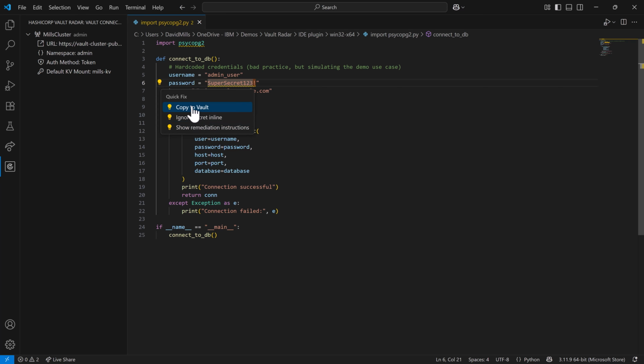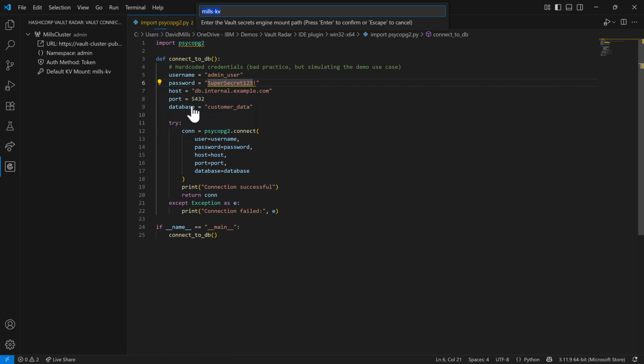So I'll go ahead and copy the secret to Vault to show you how easy it is to perform this action from here. First, I'll select the KV mount where I want the secret to go, then create a secret path, and then create a key value for the secret and hit enter to start the process.